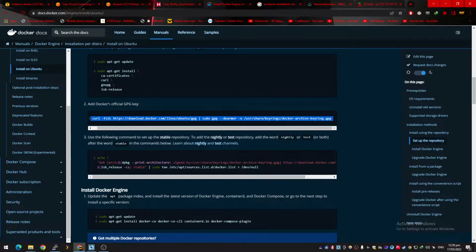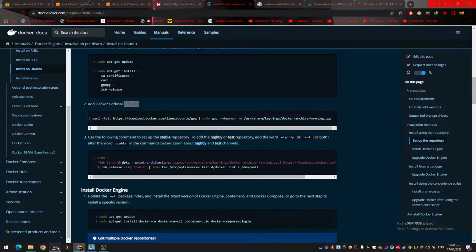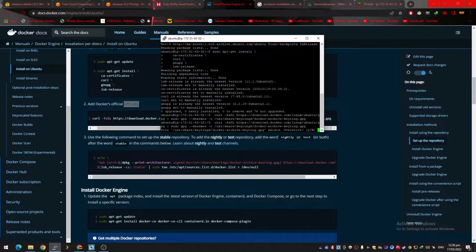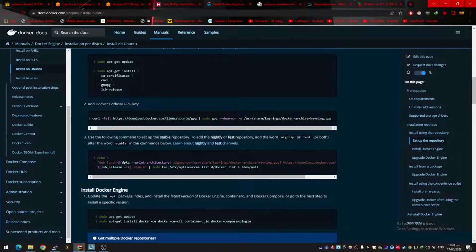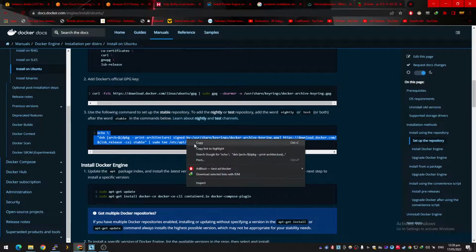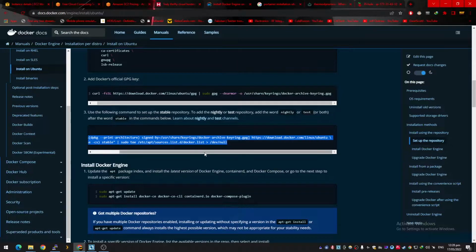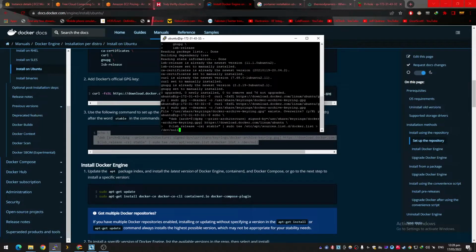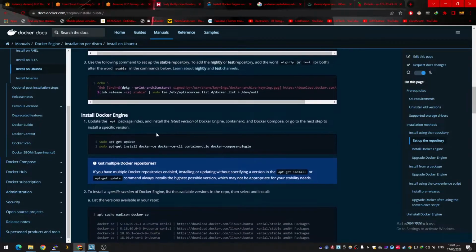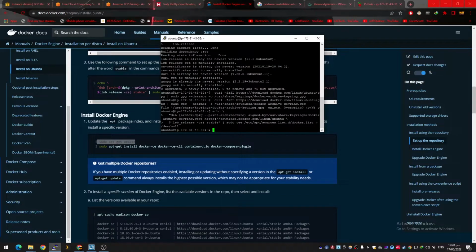And then run this Docker official GPG key for security purposes. Okay. And then for setting up the repository, it's also done. And let's install the Docker engine. So everything is very simple.